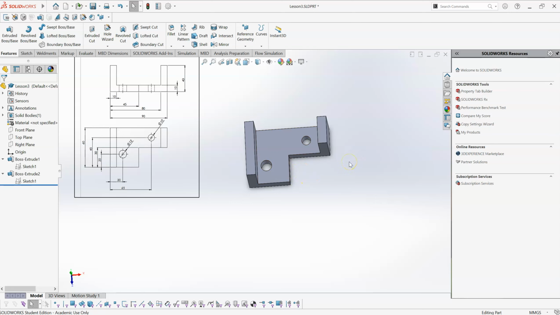Okay, so it's a fairly simple exercise, but it maybe gives you some idea of how you can work with sketches to create multiple features. Okay, so I'm going to stop the video at that, and I'll create another video for the next exercise.